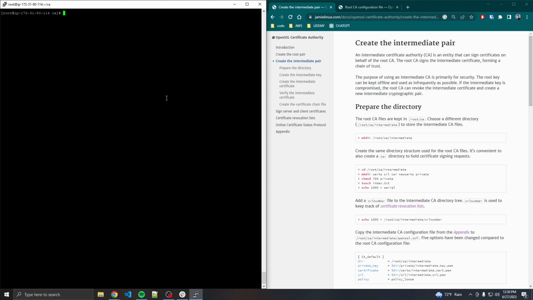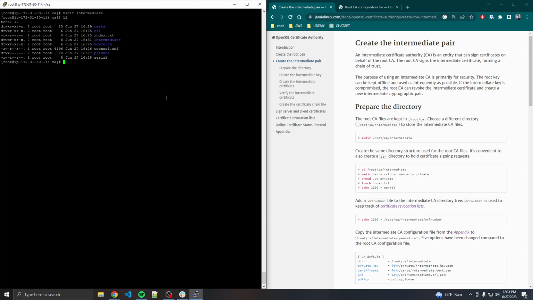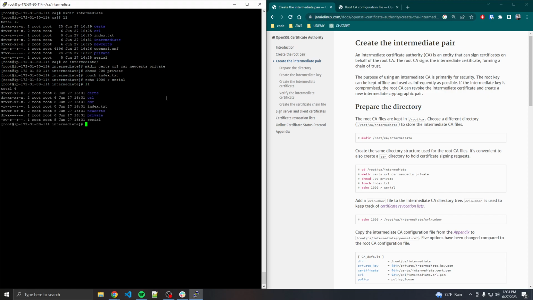Let's go ahead and make this directory. So mkdir intermediate. Okay, it's there. Let's go ahead and change directory. mkdir certs crl csr newcerts private, chmod 700 private, create the index file. Okay, looks good.